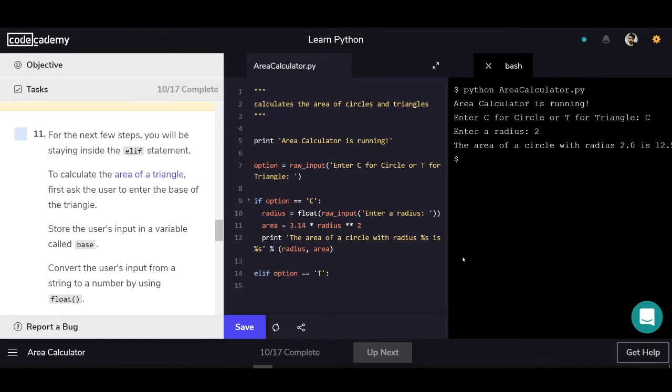We need two inputs for a triangle, base and height. So first, we'll prompt for the base. We'll make a new variable base and get the raw input, enter a base, just like we've done for everything else. And just like with this radius, we're going to need this to be a number instead of a string. So we'll go ahead and wrap this in float.